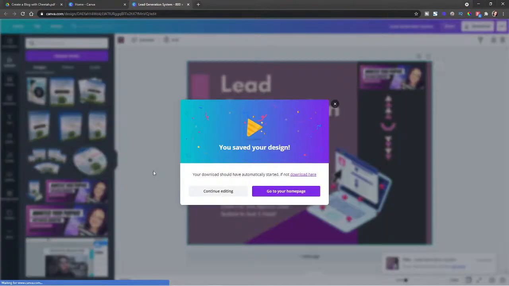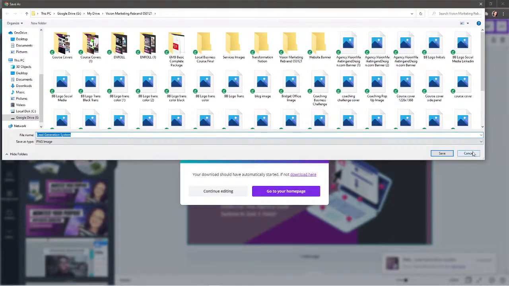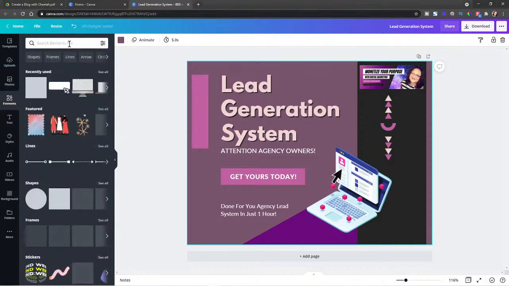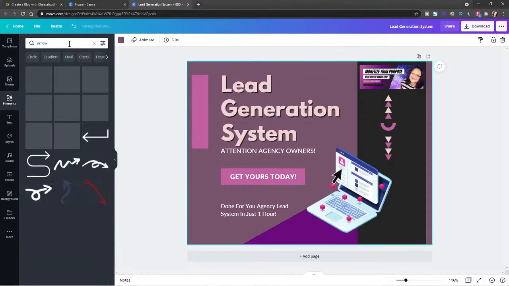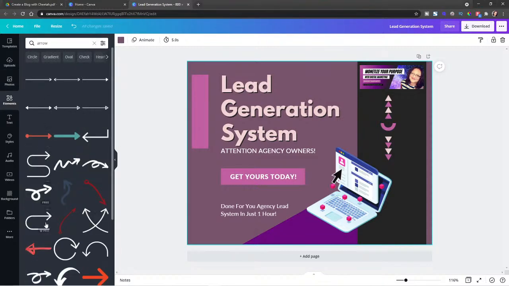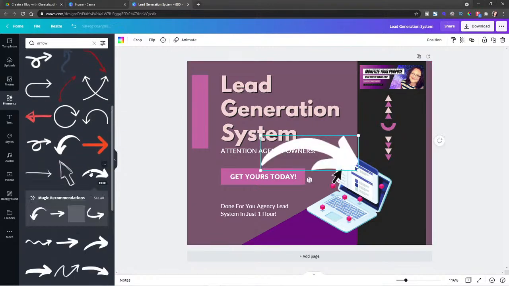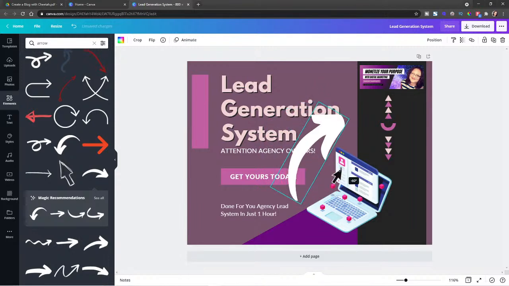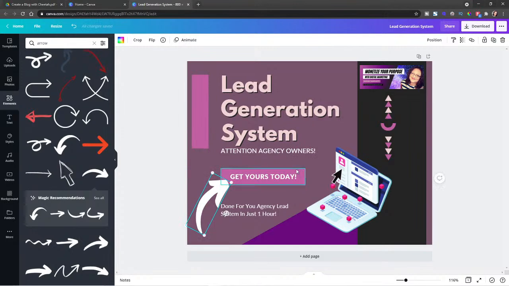So now we have created our image. And actually, before we do that, let's put an arrow here, because I want to make sure that it is very clear that there's a call to action. So let's put this little arrow, and let's shrink it down a little bit. And maybe we'll move this over.